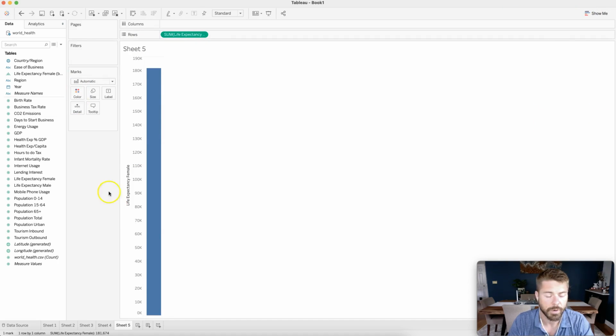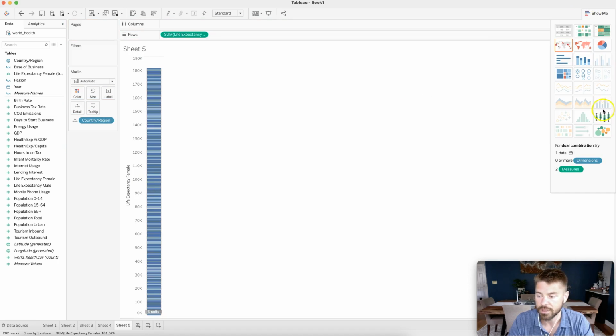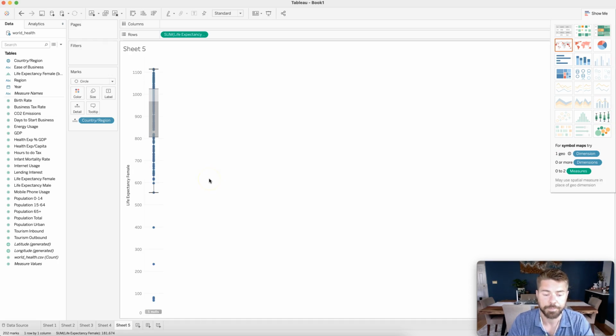What's the deal? Well, we need multiple data points to do this, so let's drag country region onto detail. If we do this then, and I go back up to Show Me, it says, okay, good. And notice what I was saying earlier. It's saying, you need at least one dimension and so on. So it's now saying, oh, I can make a box and whiskers plot out of this. So we click it, and here we go.